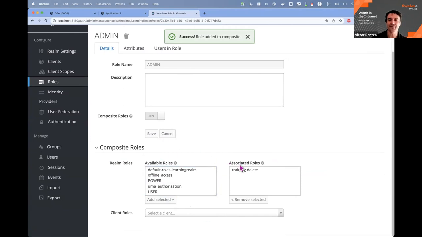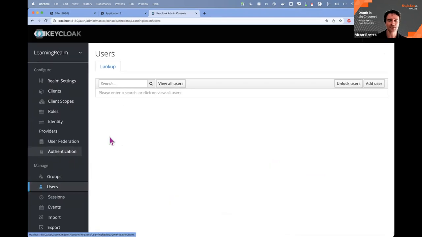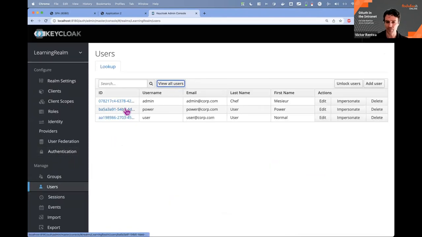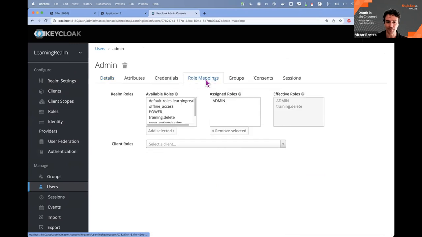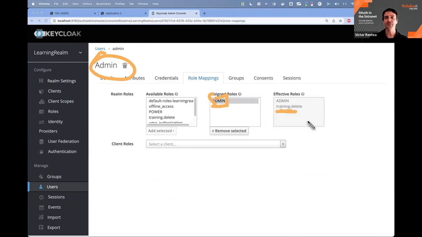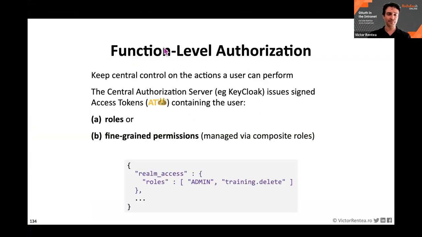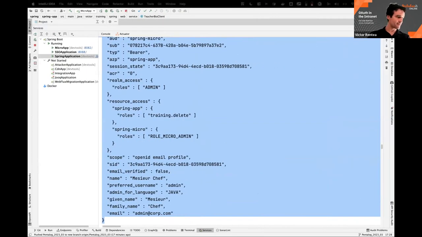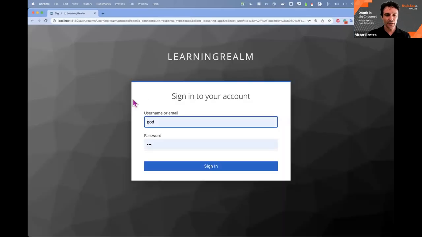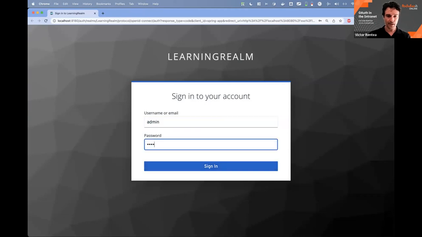When a user is assigned the training role, my goal is not to teach you the KeyCloak admin console, but still, if I assign this admin user to have this role, it automatically got training.delete. That's called composite roles in KeyCloak. What will be the effect if I close everything and I enter the application again? Chrome, please. Okay. So if I log in again as admin to the application, come on, admin.